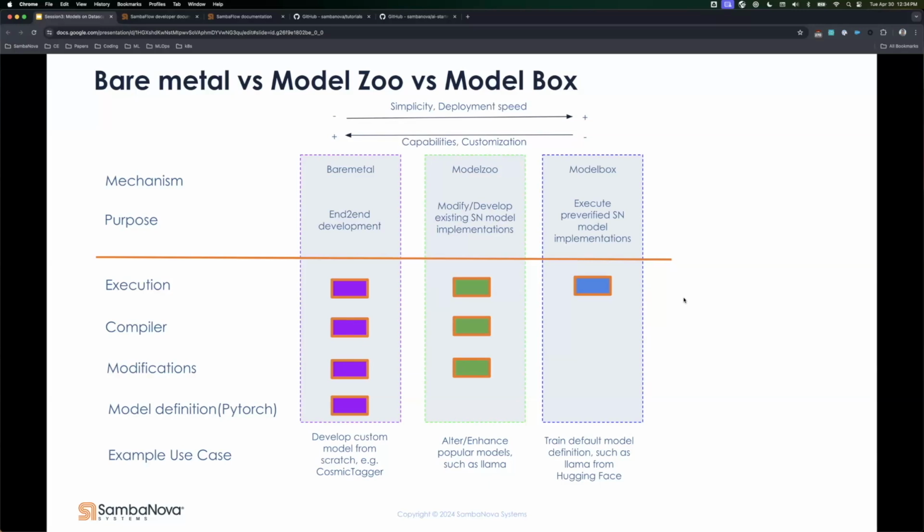In the middle, you have the zoo. So you can modify and develop existing SambaNova implementations, right? You can execute, you can compile, you can modify, but you're basing it off of pre-existing work. So again, this would be like your Llama 2s, your Mistrals, what have you, in that they exist and you want to make them work for your use case on SambaNova. This is what the zoo helps you accomplish.